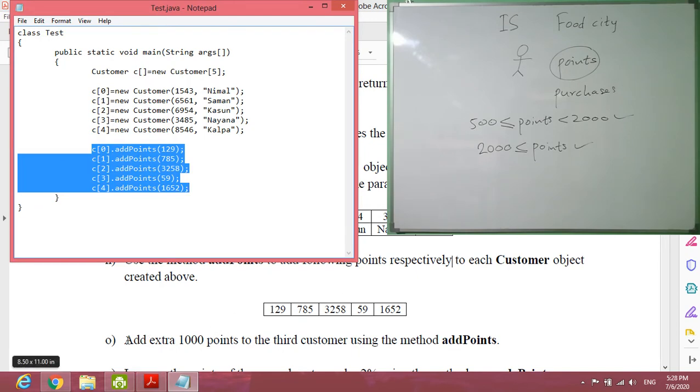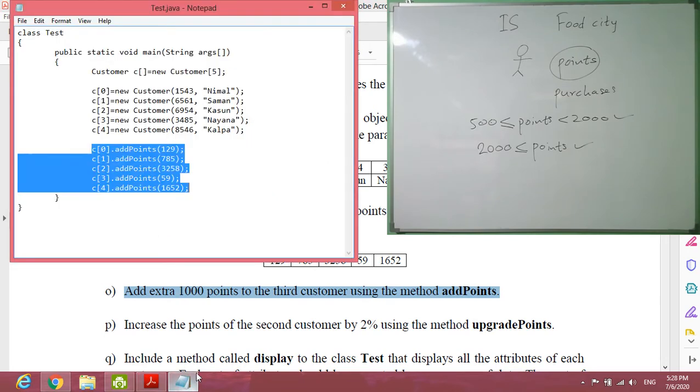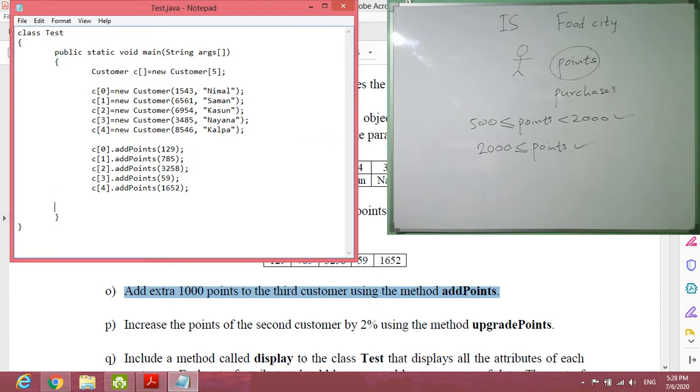Now let's move to the next part, add extra 1000 points to the third customer using the method add points. Third customer means 1 2 3, Kasun, okay. So that is our C2 in our array. C2 dot add points, here you put 1000.